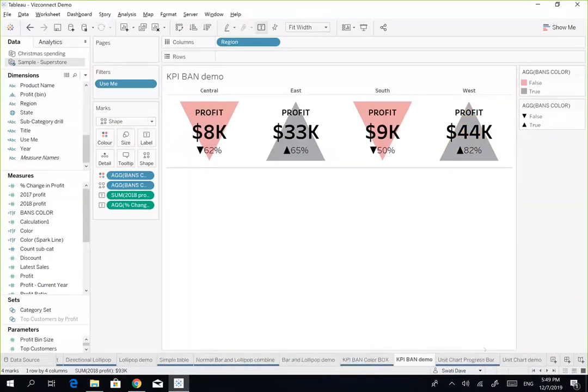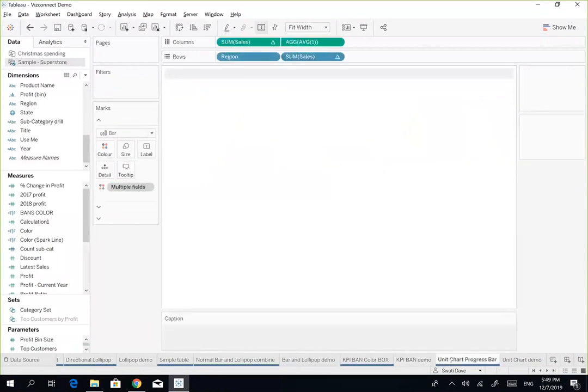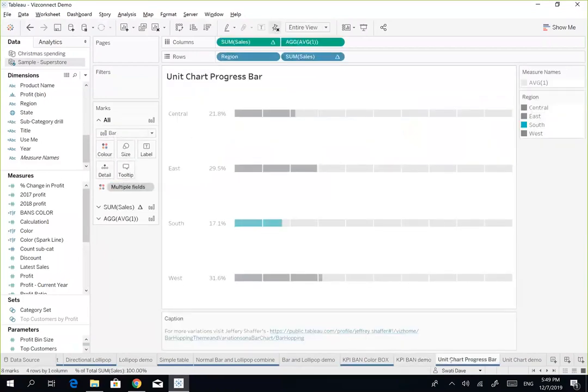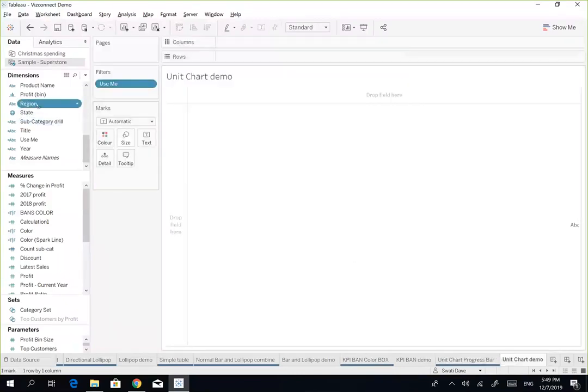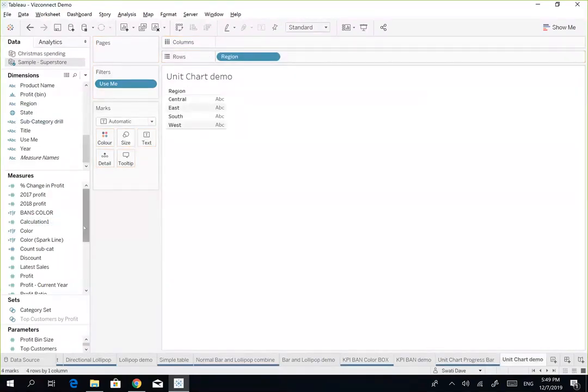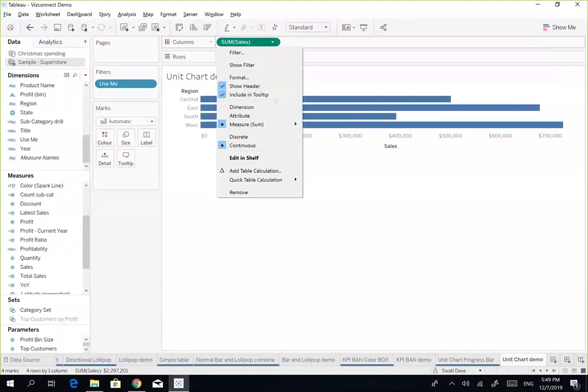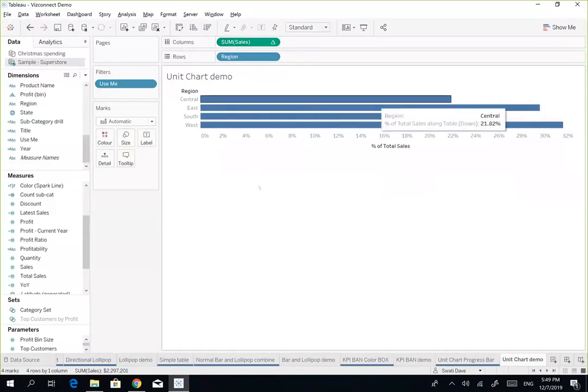Okay. The next chart, which is very simple, is called the unit chart progress bar. It's very simple to use and is more effective when you're dealing with percentages and you want to show how far you are from reaching your end state, which is 100%. To create that, just drop your regions to the rows and your sales to the columns. And I will use quick table calculation to get percent of total. So across all the regions, the sales is 100%.